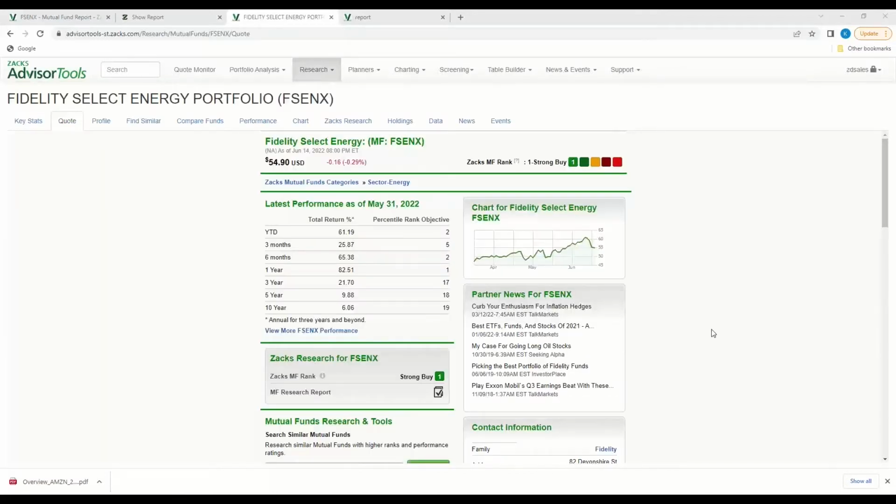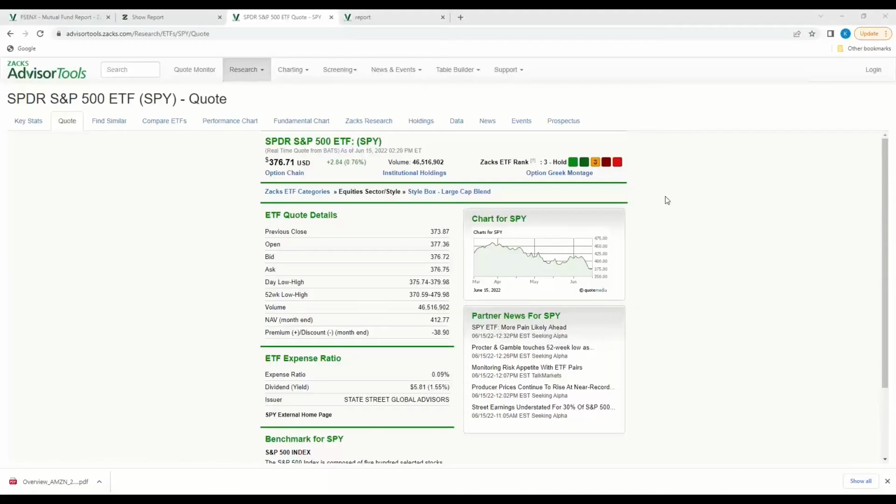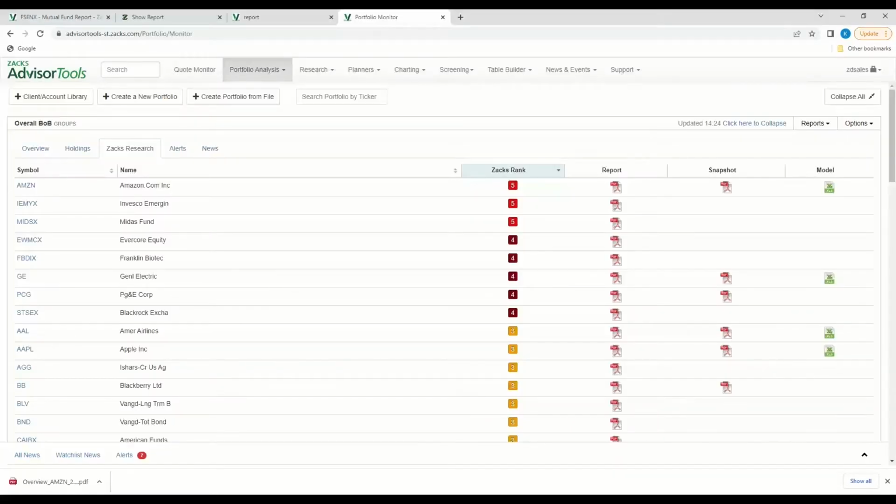For mutual funds, Zacks research consists of the Zacks mutual fund rank and mutual fund tear sheets for 6,000 mutual funds, while for ETFs, Zacks research consists of the Zacks ETF rank and ETF tear sheets for 2,000 ETFs and model portfolios.